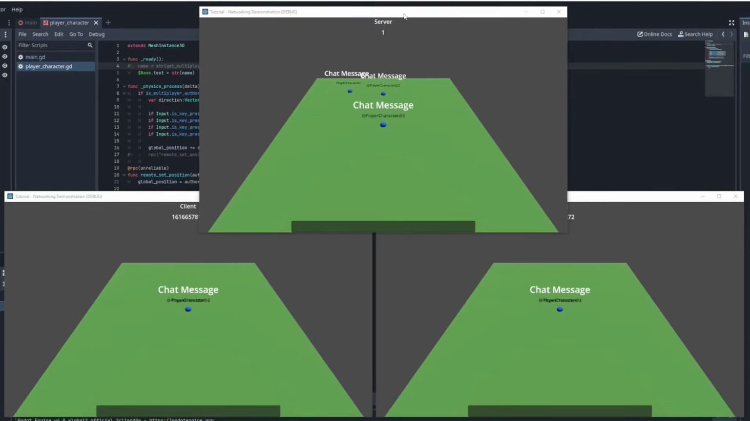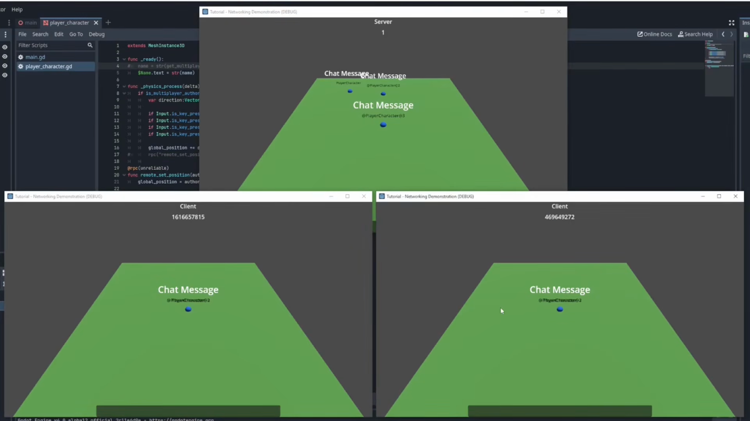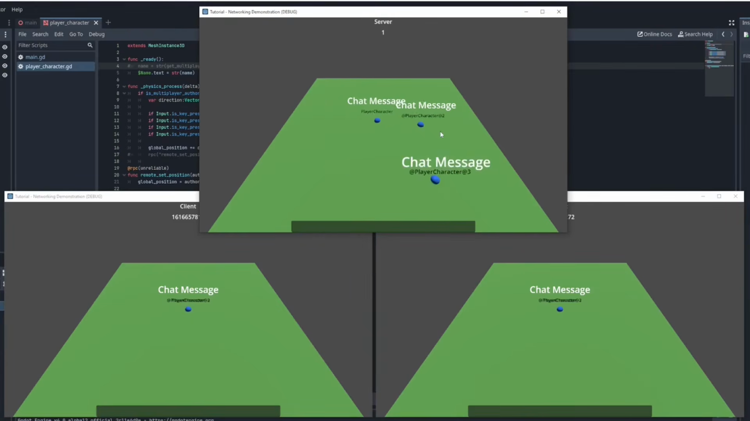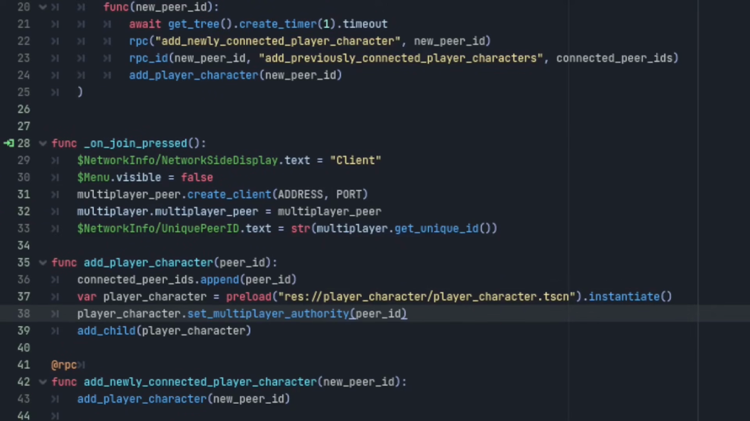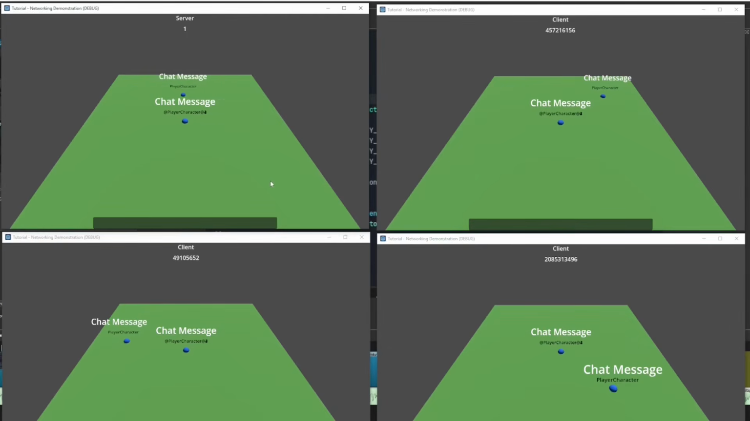At first, this will cause none of the client players to be able to move any of their characters, and the server player will still be able to move all of them. This is because, by default, the multiplayer authority for all nodes on all peers is 1, or the server. We can change a node's multiplayer authority by calling set multiplayer authority on it. So we'll set it in the add player character function to the peer ID parameter. Now for each player, only the character with a multiplayer authority that matches the unique ID of the game instance it's running in will move.